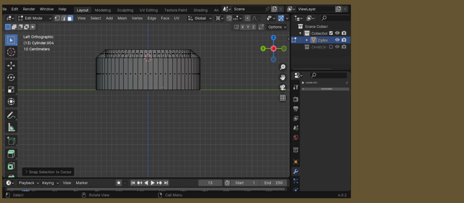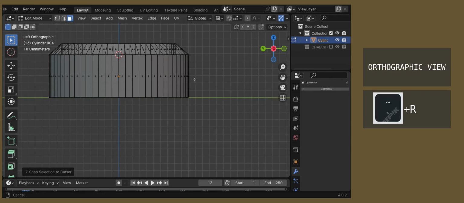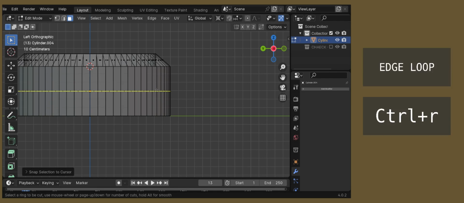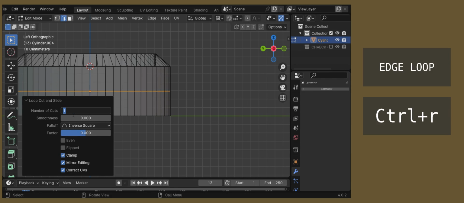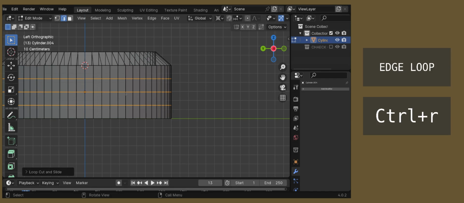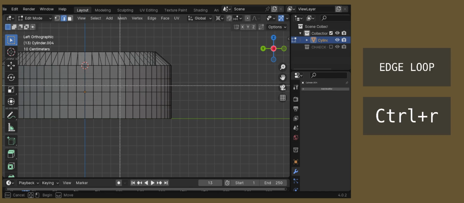Press that for side view. Add edge loops. Type 4. Press 2 for edge select. Hold left mouse then drag. Delete these segments.